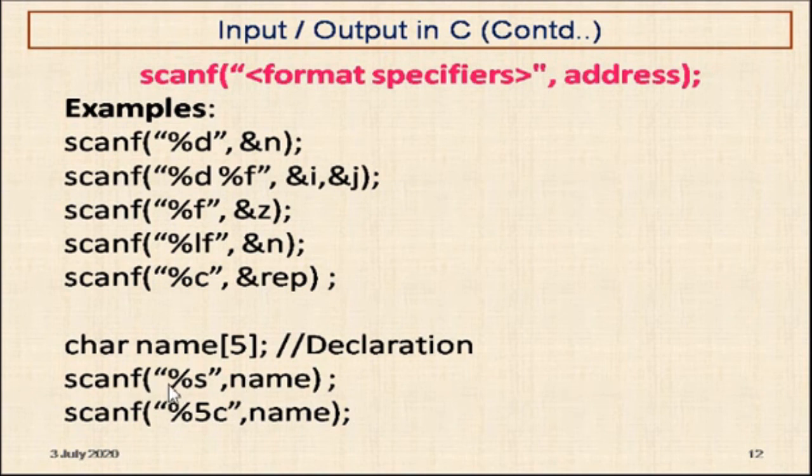So in scanf %s, comma, ampersand name we should not give. We should give only name. The variable name itself is a pointer variable. This will provide the address of this array, that is the address of name of 0. Because when we declare name of 5, it will allocate 5 memory locations, right from name of 0 to name of 4. So we should not give the ampersand here.